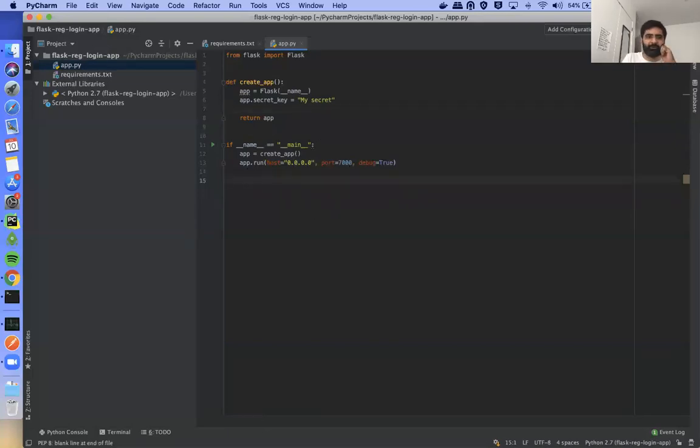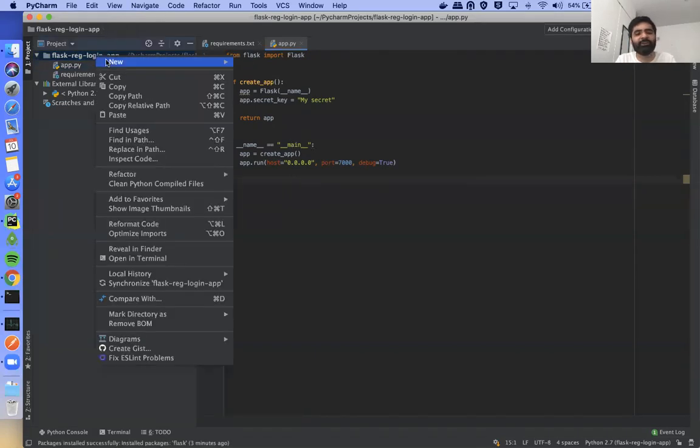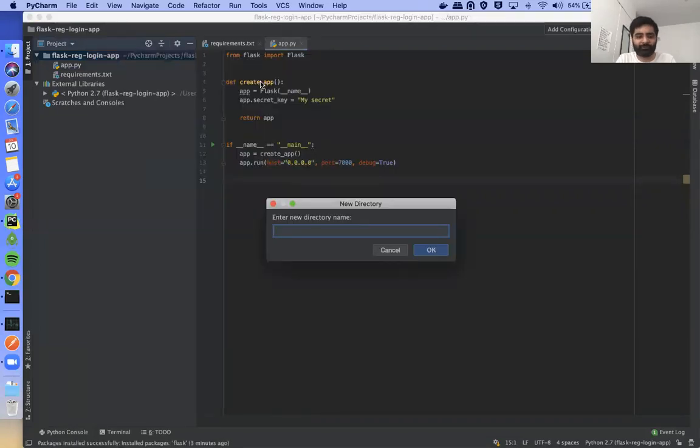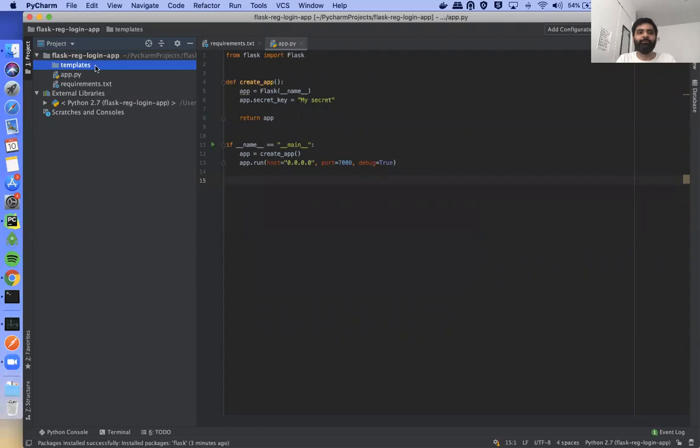What we want to do is render pages, basically a registration page and a login page, and the way Flask works is that Flask has a directory where it always looks for pages. So we need to create this folder directory for templates, and you can give it any other name. You can create this folder anywhere else, but this is where Flask by default looks for all the HTML files.